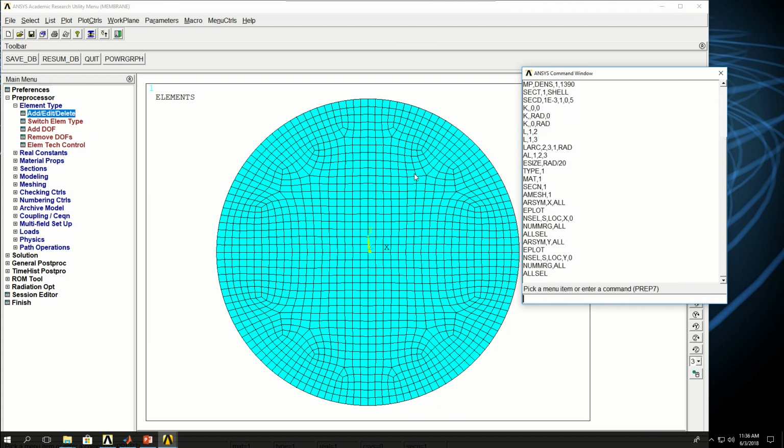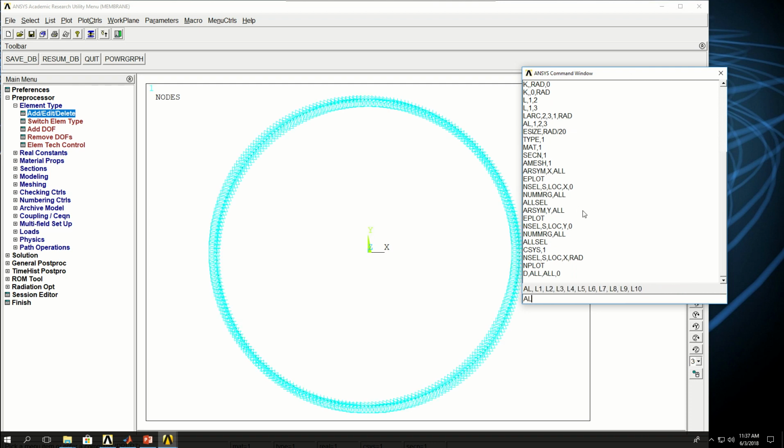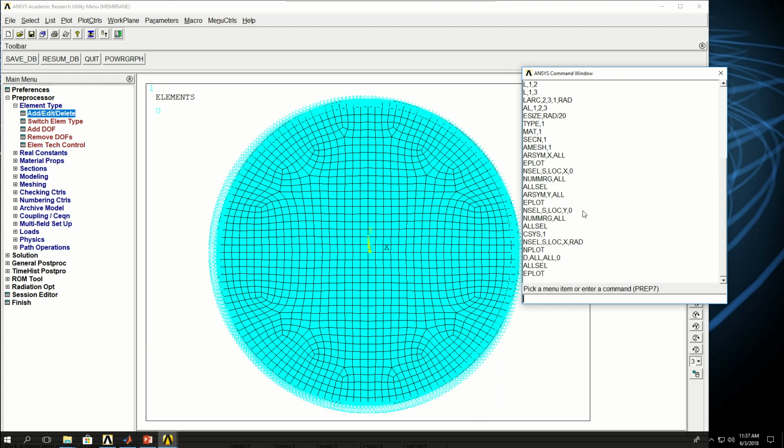Now what I want to do is to make sure that the perimeter of this circle or membrane is fixed in all directions. So first thing I want to do is to change the coordinate system to cylindrical, and then say NSEL, S, location X, which in this case is going to be the radius, and the value is actually the rad parameter that I defined earlier. So if I do NPLOT, I can see all the nodes on the radius or the perimeter of the circle are selected, I can say D, ALL, 0. So all the degrees of freedom are 0. I want to do ALLSEL and EPLOT. And before I move on, I want to change the coordinate system back to Cartesian.